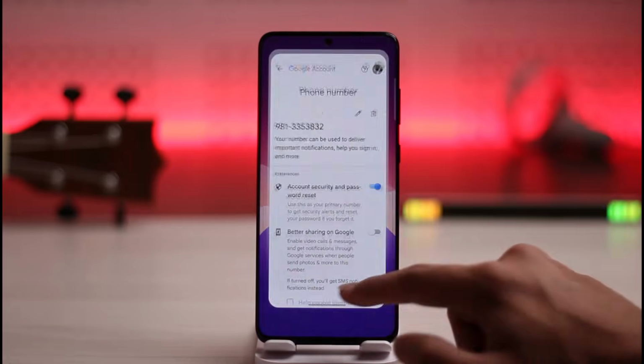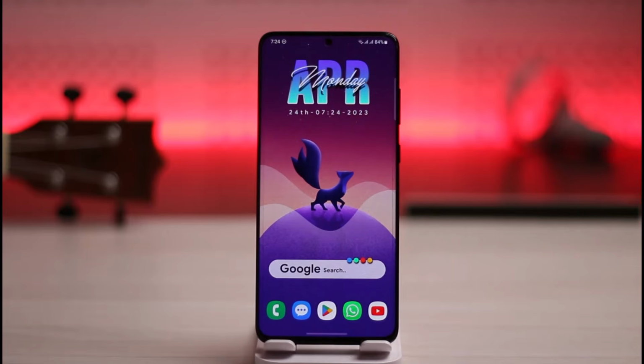So hope this video helped you understand how you can remove your phone number from YouTube channel. The bottom line is your YouTube channel comes from YouTube account, and your YouTube account is basically your Google account.